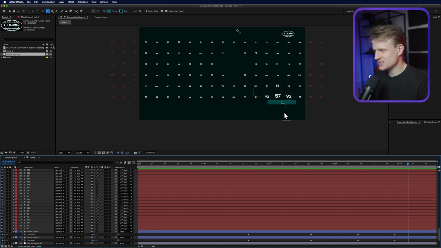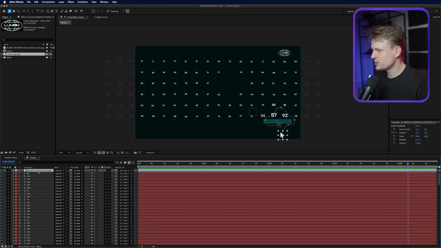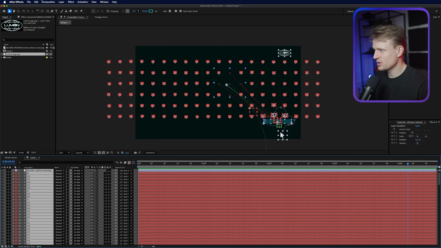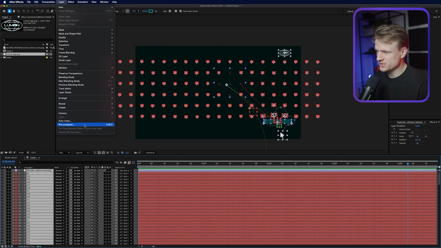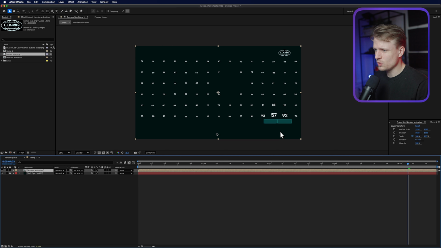And what I mean with this, it's now really plain and really boring. And this can actually be a style that you want to go for. But basically what I'm going to do is I'm going to select all the layers. So hit Command A or Control A on Windows. I'm going to go to Layer, Pre-compose, or hit Command Shift C. And then we can simply type in number animation, hit enter. It will all be in one composition.